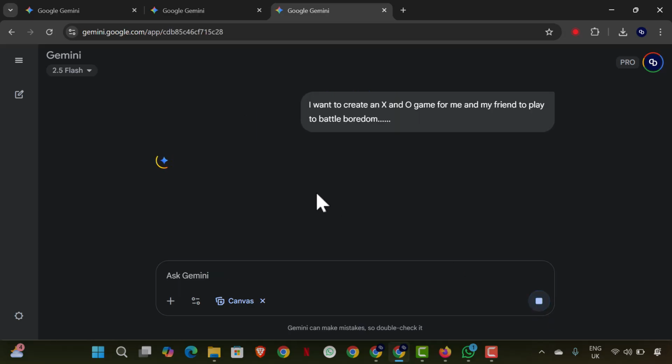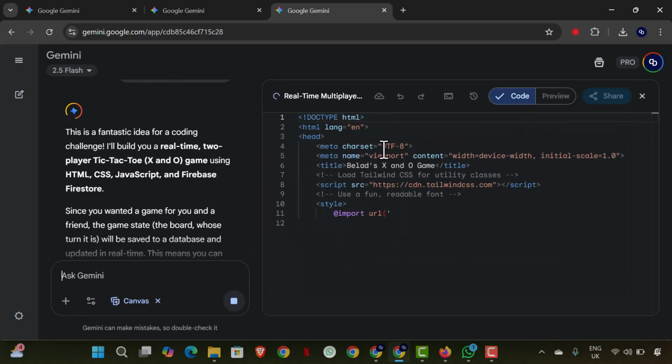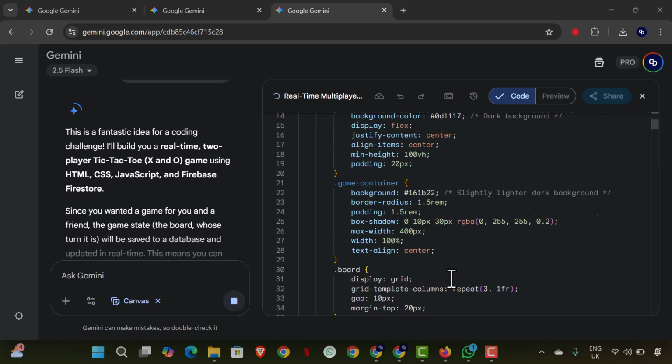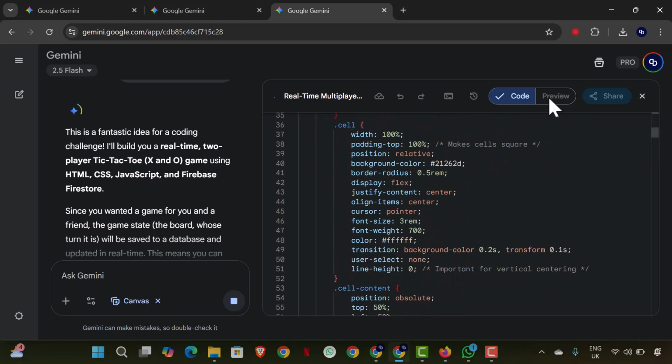So let's see what the game would look like. This is a familiar game actually. This is an X and O game, and here we have the code behind. So it's a tic-tac-toe game. Let's preview what the game would look like. So you can preview the game.